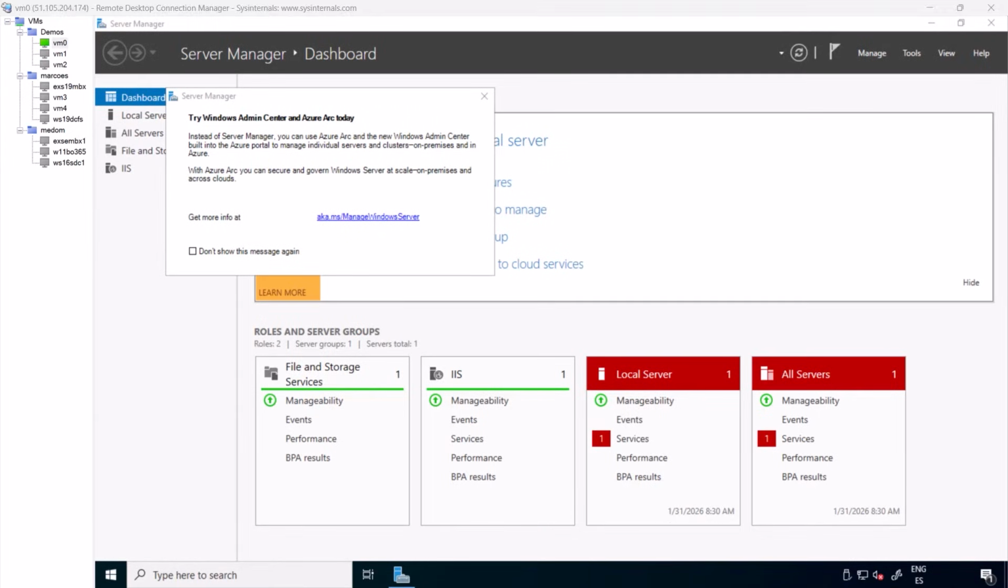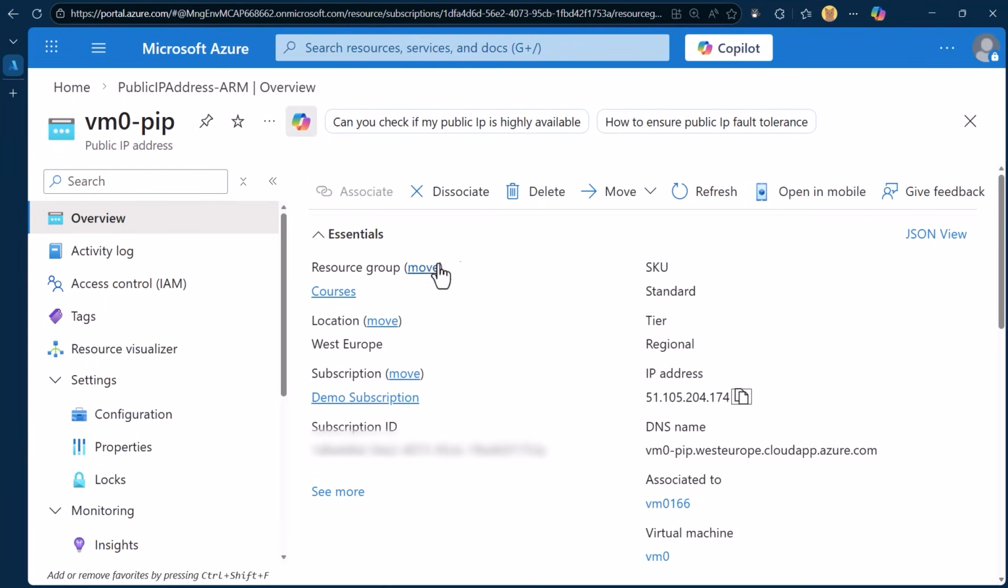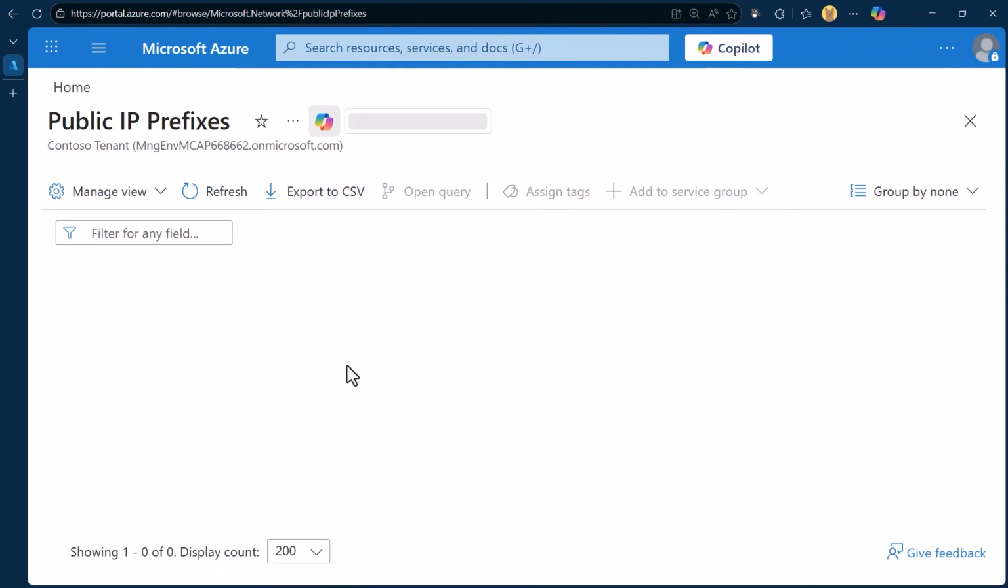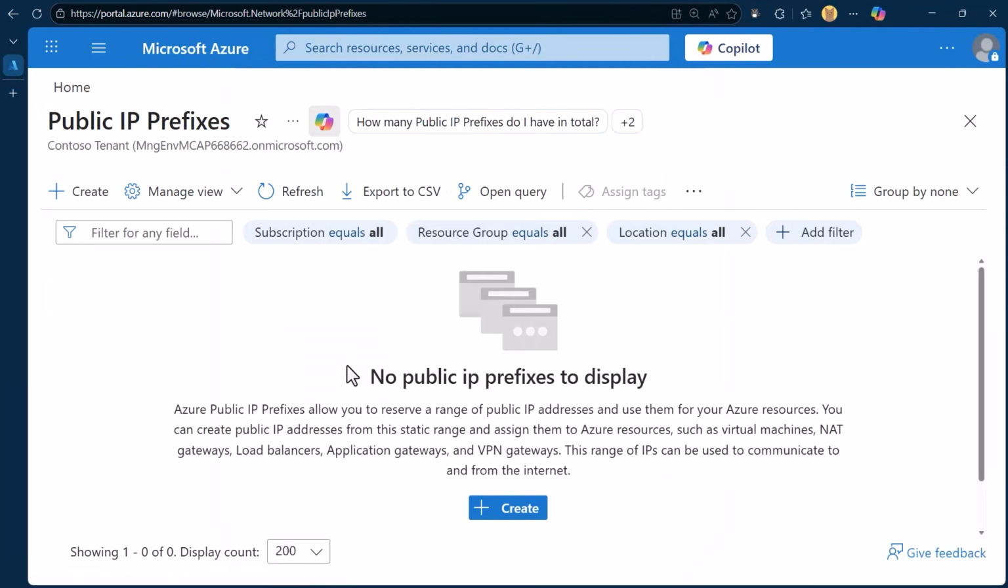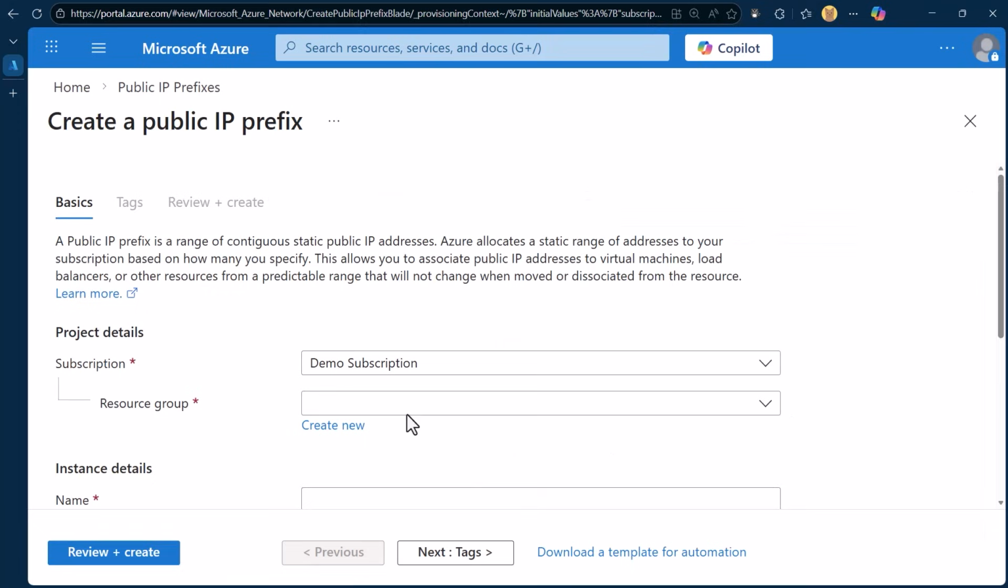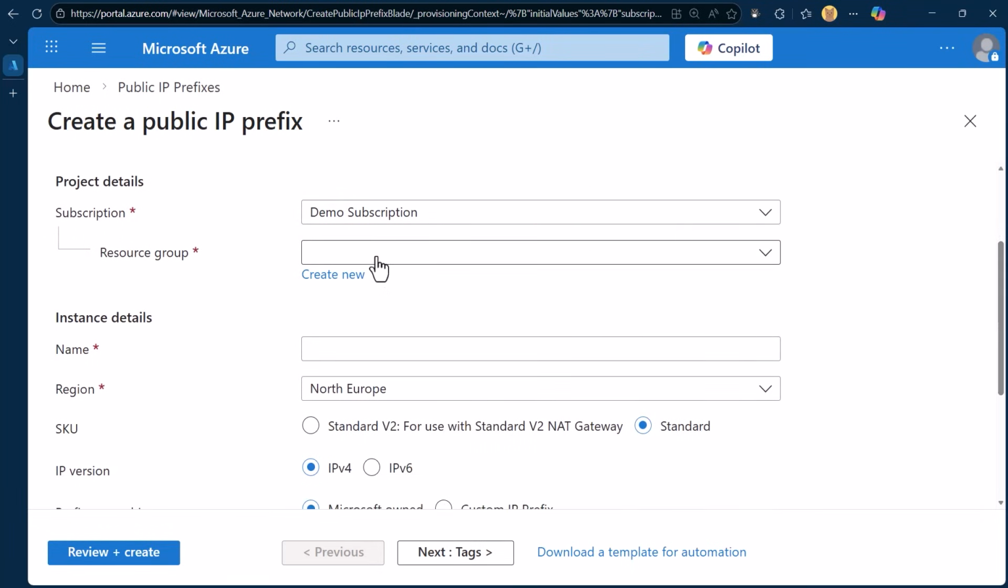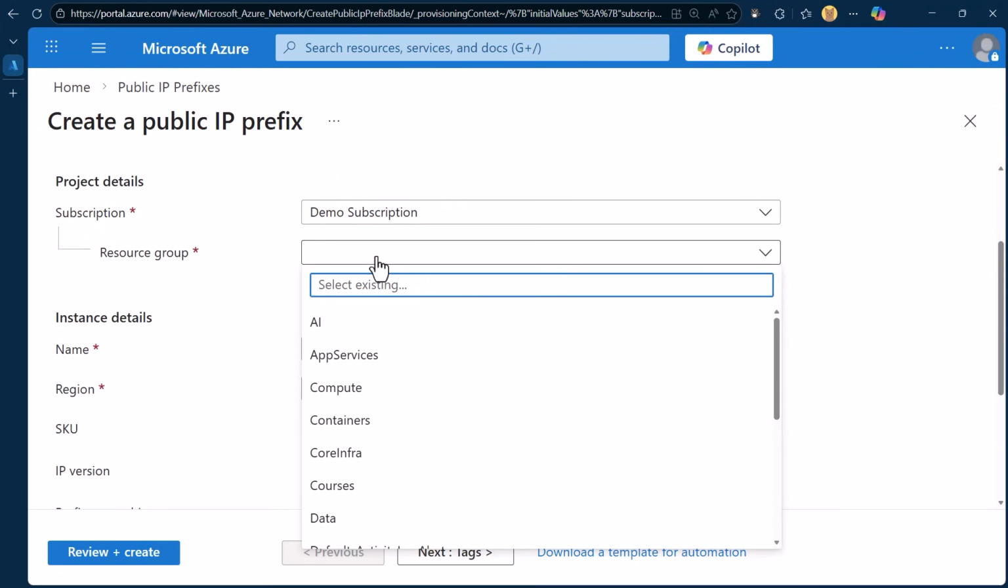So let's go back to the portal and create a public IP prefix now. A public IP prefix is a group of public IPs. Sometimes I want to have a continuous public IP address space, not one by one like the one that we were creating just now. And that's the reason you want to create a public IP prefix. So we are going to create one for public IP addresses.